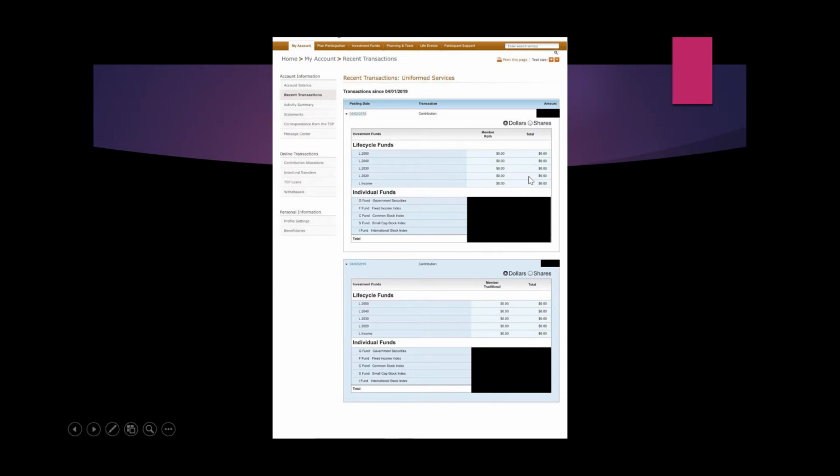They didn't have any contributions to the life cycle funds, thankfully. And all their contributions went to the individual or the G, F, C, S, I funds. I blacked that out because it's not important to know that, but you can view how many dollars went into each fund, and then down here at the bottom, it'll show you the total dollar amount that went in.